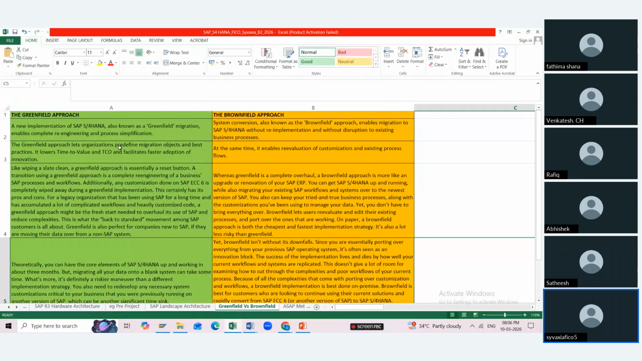So these are not types like whether it is implementation or support. It is not about the types of project. It is which approach in SAP S4HANA is suitable for you. That is what we are going to try and understand.